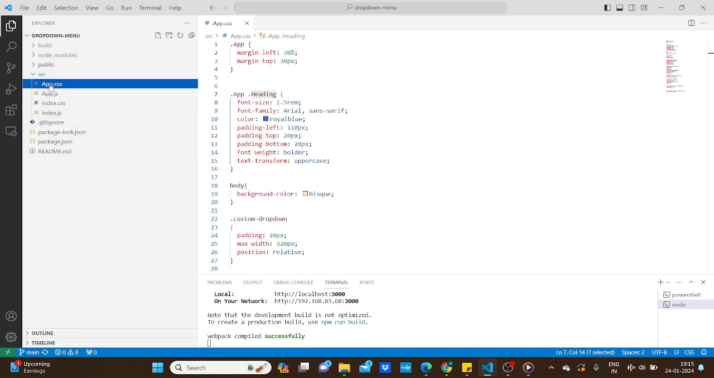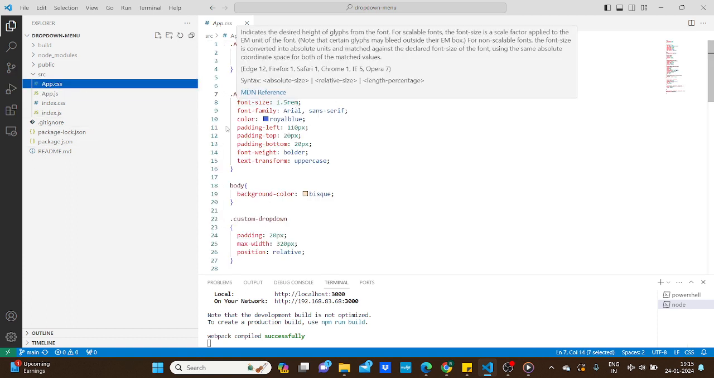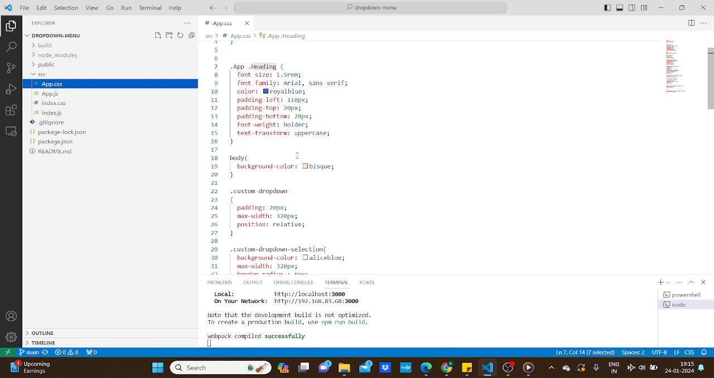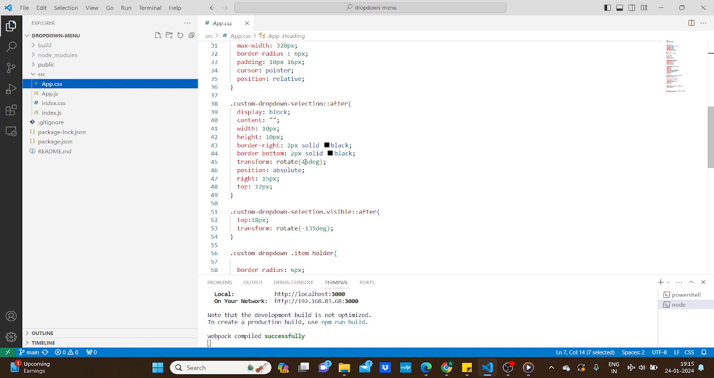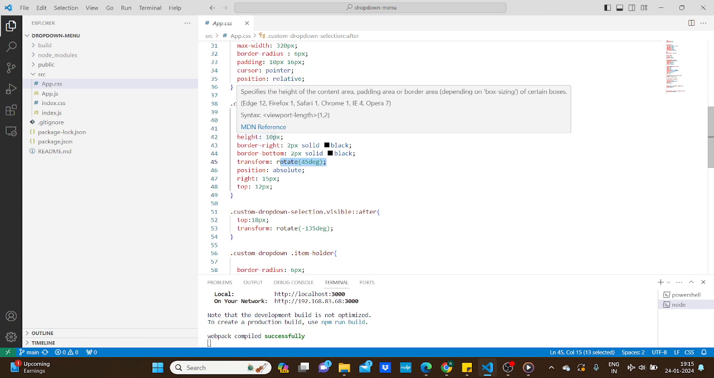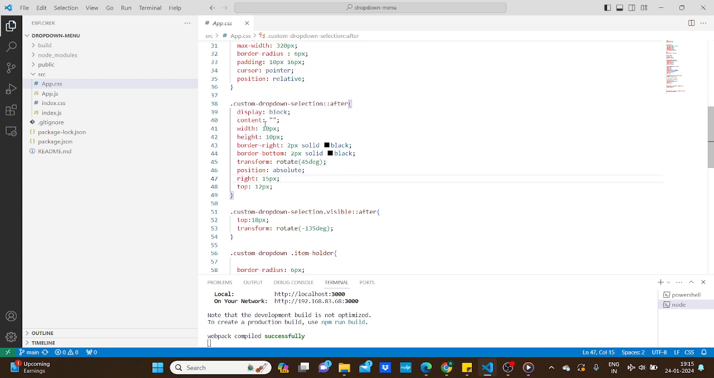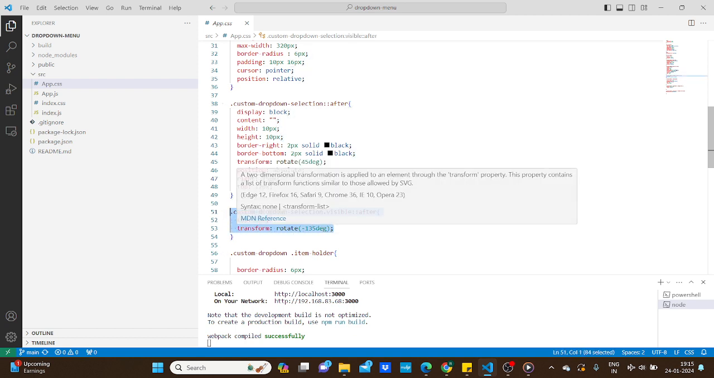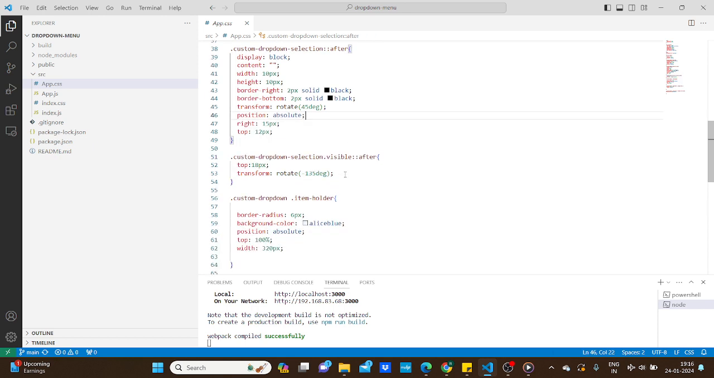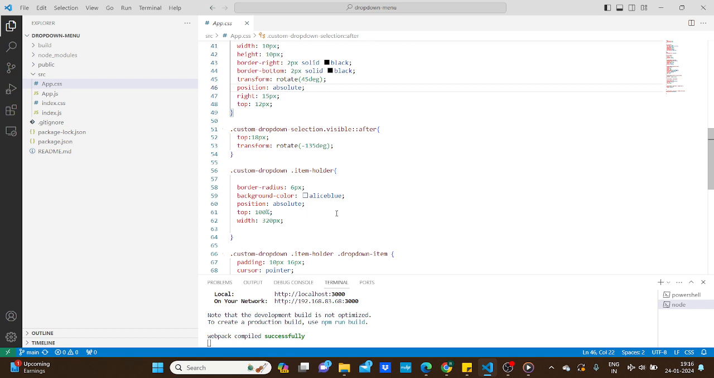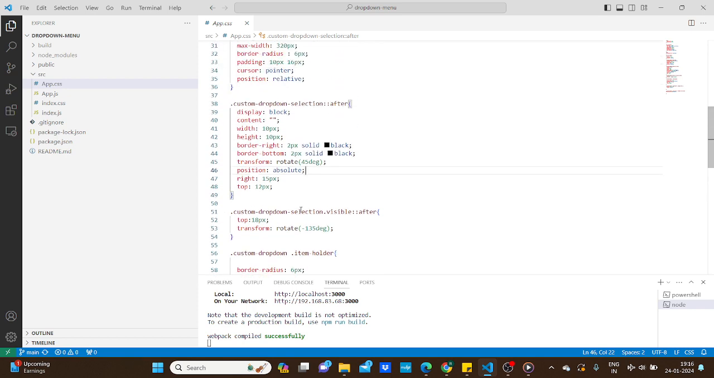Once we go to the app CSS part, we have added a few CSS styles to it. As you can see, the arrow button is rotating 45 degrees. Once we are selecting the drop-down, the arrow button goes in the downward direction, so we have added this CSS for that. Similarly, once we are closing the drop-down, we have added that it rotates in the upward direction by giving minus 135 degrees. And the rest, we have added color to the item holder and drop-down item.